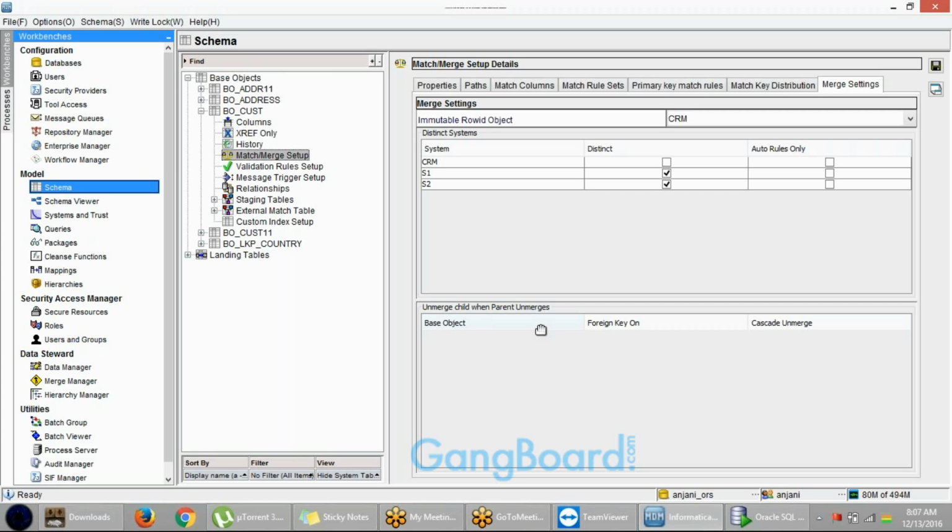First, you understand that when the parent unmerges, if you want the child records to also get unmerged, then to make that happen, you need to use this option. And how will we use it? There is a prerequisite for this one. You can only use this option in a child table, not in a parent table, because what it says is unmerge child when parent unmerges. So if it is a child table, then only you can use it.